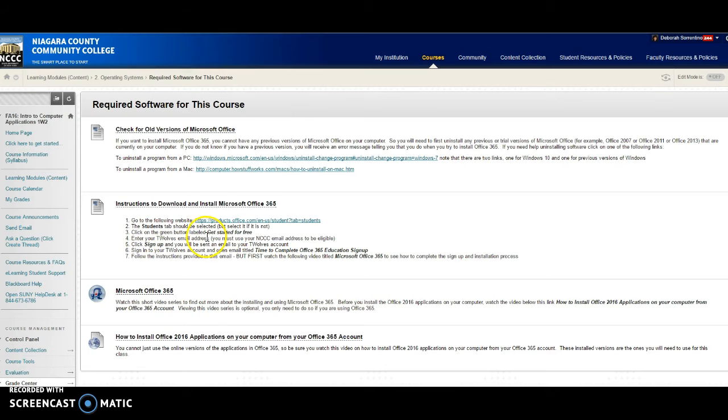Then enter your T-Wolves email address. You have to use your T-Wolves email address to be eligible for this free product, so you can't use any other address. Click Sign Up, and then you'll be sent an email to your T-Wolves account. You'll have to go into your T-Wolves account, and you'll open an email titled Time to Complete Office 365 Educational Sign up, and you can follow the instructions in that email.